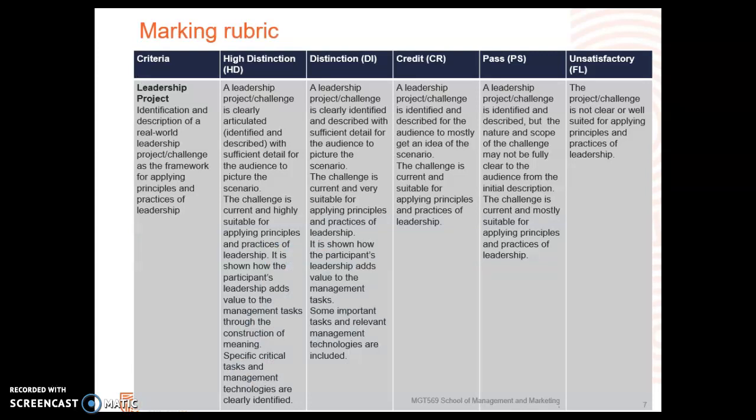The marking rubric. So this is a leadership project, and you're going to identify and describe a real-world project or challenge as the framework for applying principles and practices of leadership. So you're going to try out some of these. You might see that enabling others to act, which is one of the 5 practices, which can be much richer than just what Kouzes and Posner proffer. That is connecting, that's really enabling others to act.